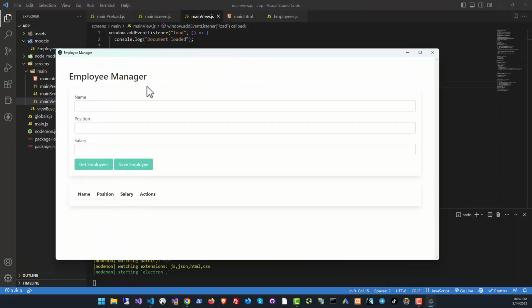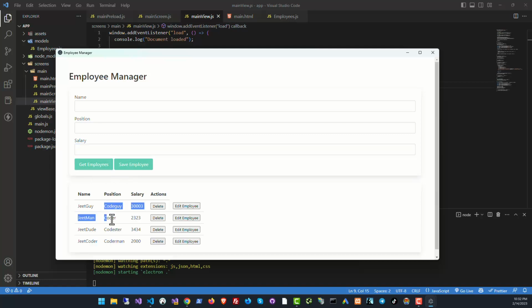Okay, so you can see the interface in action. We've got the title over here, the 3 input boxes, and there is an input type hidden which is not visible. You've got the 2 buttons over here, and if you click get employees, you actually get the data which is already there in the database. Now let's see how this works.